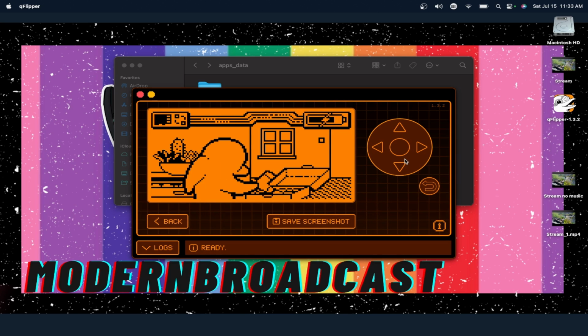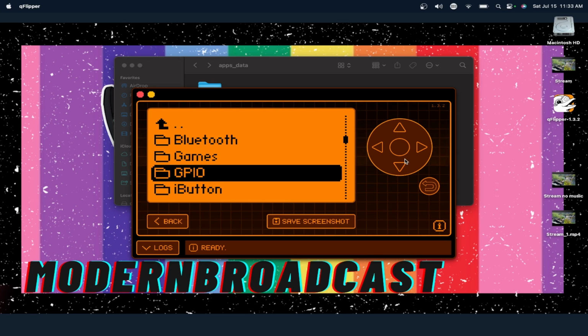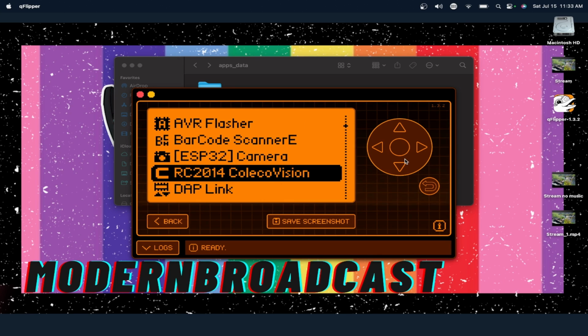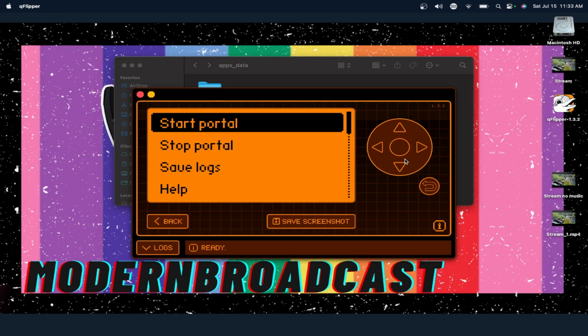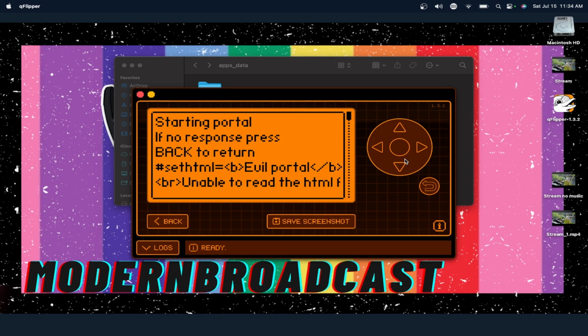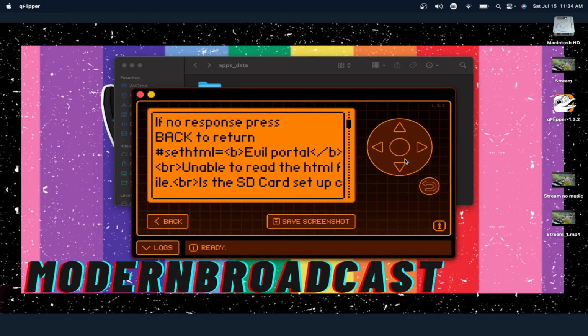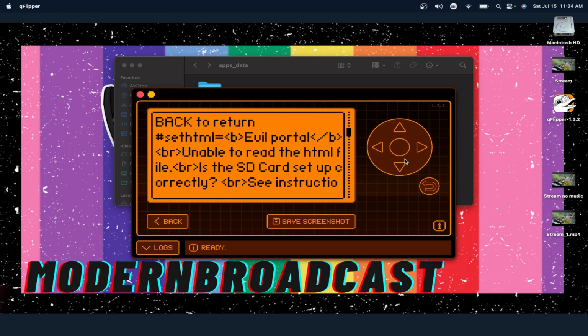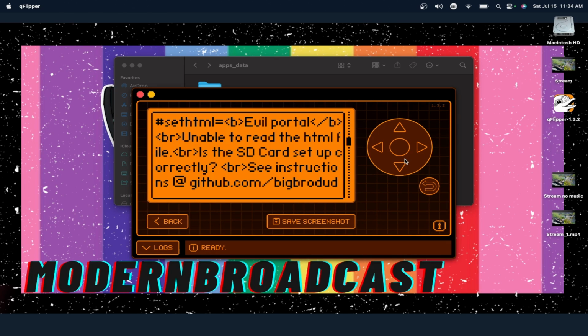We'll see here that if I go to Applications, scroll down to GPIO, and scroll down here to Evil Portal, and I click Start, by default it will not work. It says, no response, press the back button. And then it says, unable to read the HTML file. Is the SD card set up correctly?